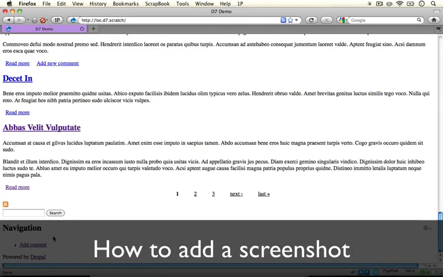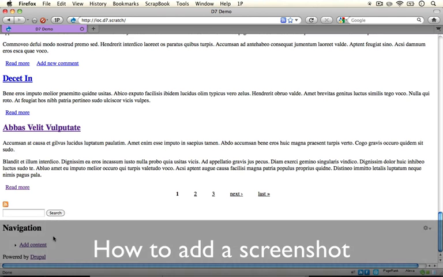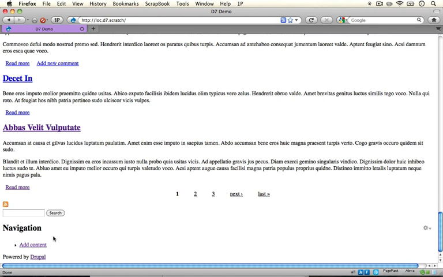Before we go into how to add template files and style sheets to our theme, let's do one small step to improve the experience of actually installing the theme. And this will be by adding a screenshot for our theme.